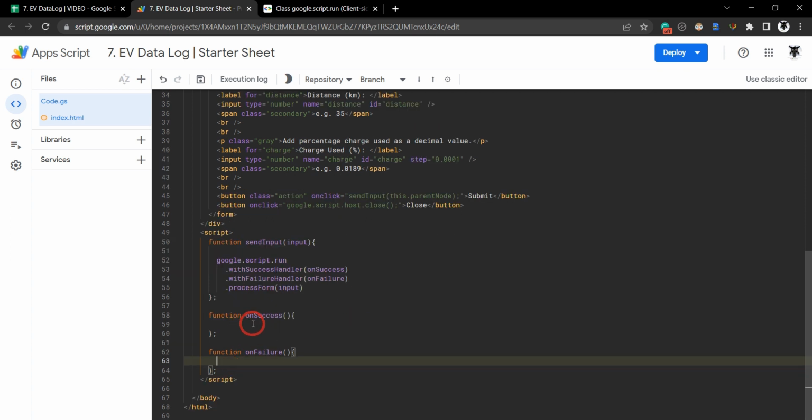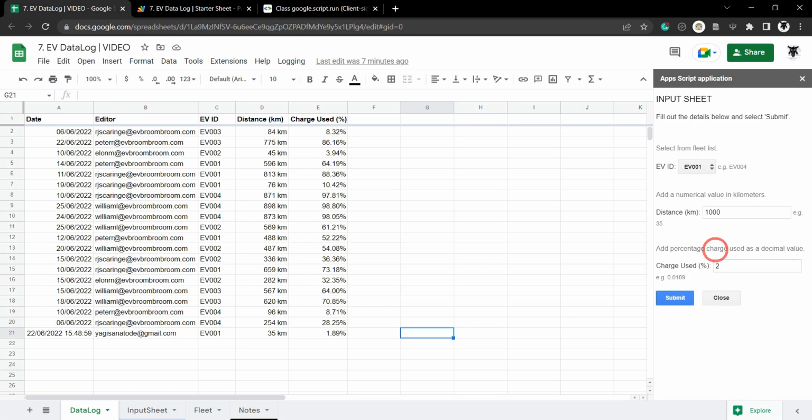Okay, and this is going to do a couple of things. So the first thing we're going to do, if we've got a success, if the script runs perfectly and all these values are entered into our row, then we want to clear the script just in case the user wants to add in another log.